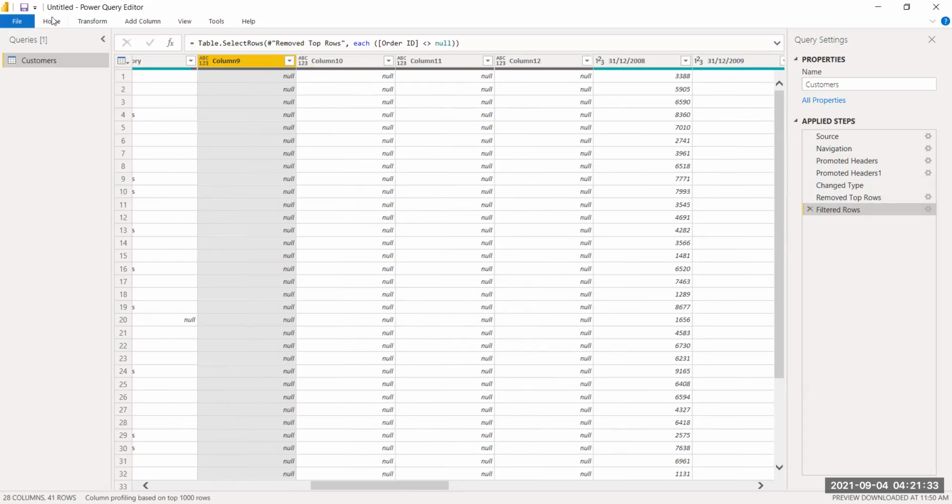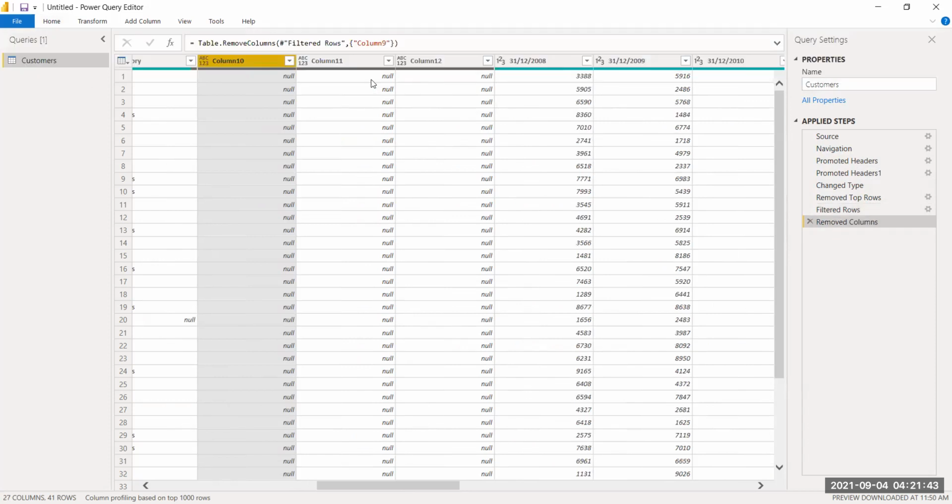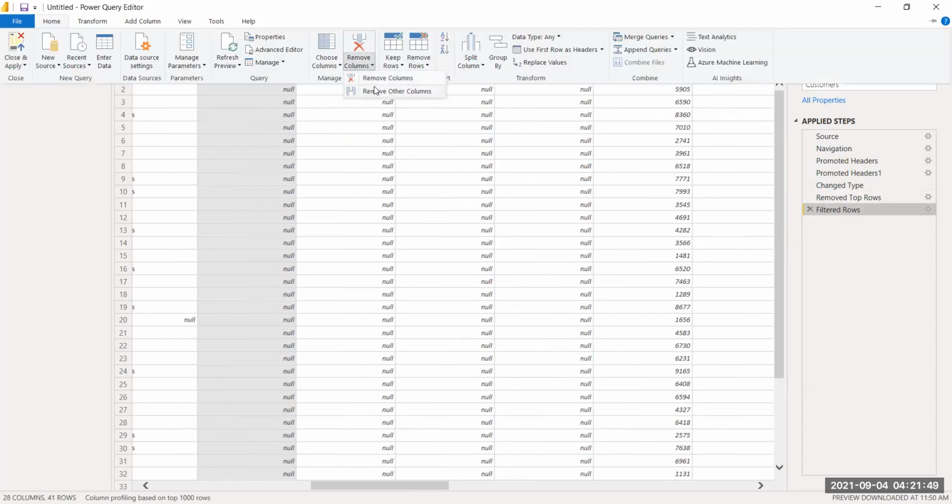Now, another way you can do that, you can come here, still on your home tab. Can you see choose columns or can you see remove columns? Remove columns. Can you see that? You can also come there and say remove columns. Or if I come here to choose columns, can you see choose columns?